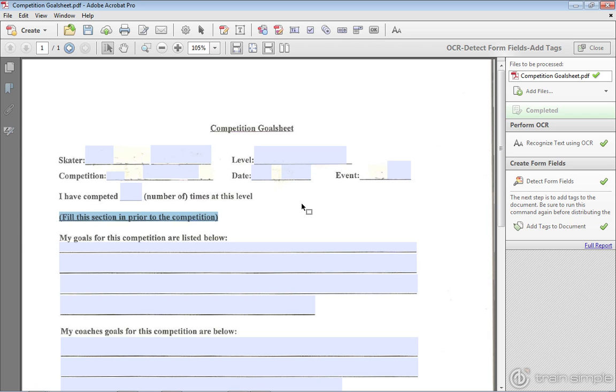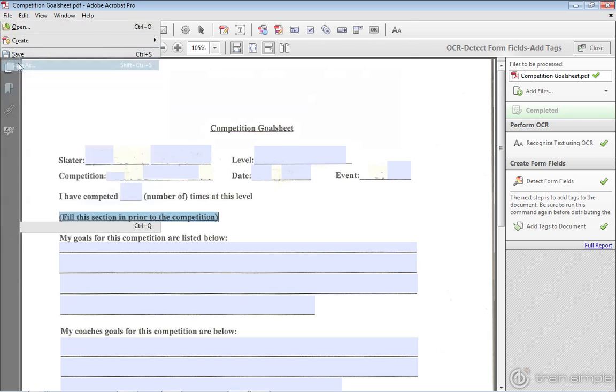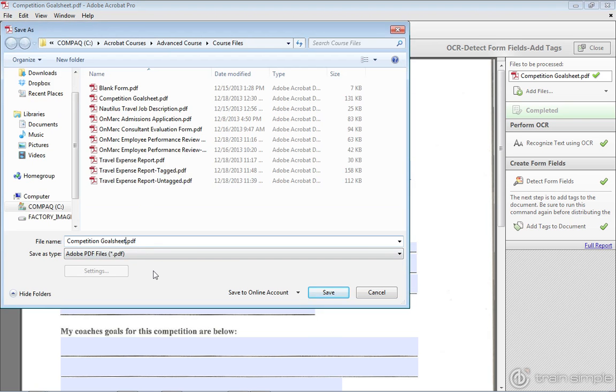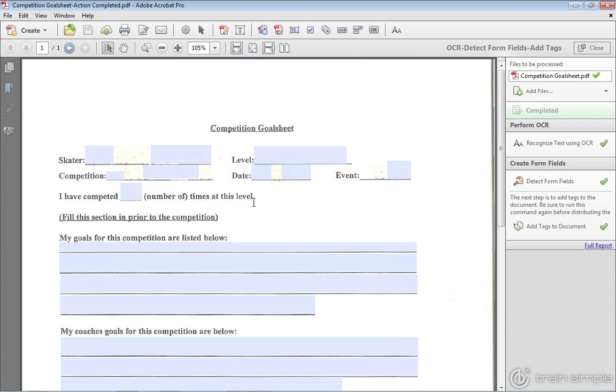Now it's just a matter of my saving this document. So I'll save this as goal sheet dash action completed. Click Save, and there is my file all set after I ran my action. You can see how convenient this can be to speed up processes within Acrobat. We all tend to do similar tasks over and over again on multiple documents, so I think this is a great one when working with forms, especially if you start with a scanned document.